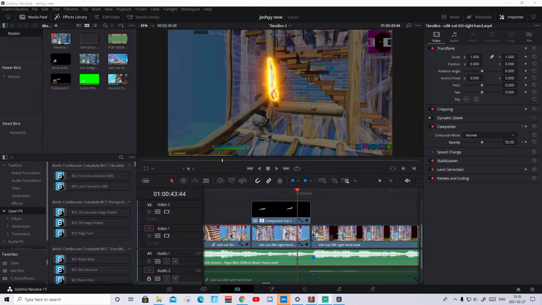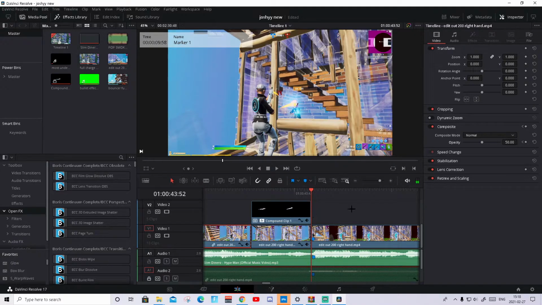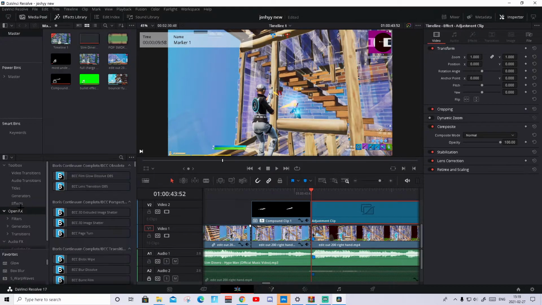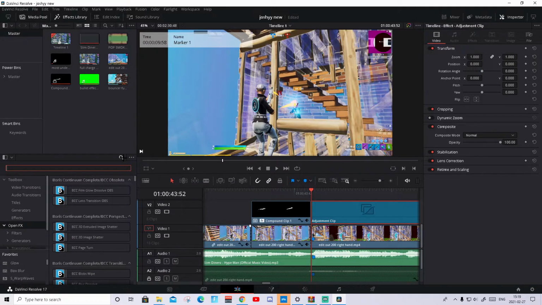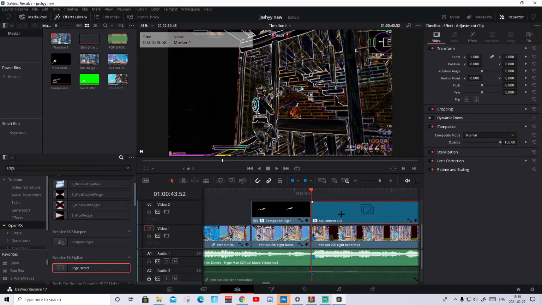Now when we are done with the build up to the kill effect, we're gonna do the effect after the kill. How to do that is go to effects, drag an adjustment clip above the clip, press on the adjustment clip, go to open effects, search up edge. It's built in the DaVinci Resolve settings preset, so it should pop up right there. Drag it on the adjustment clip. It looks really crazy, but we will fix that right now.